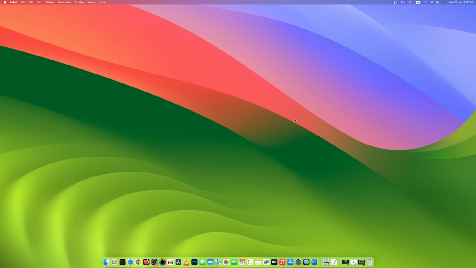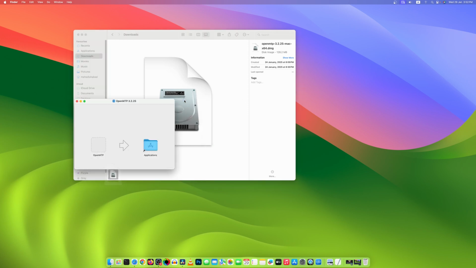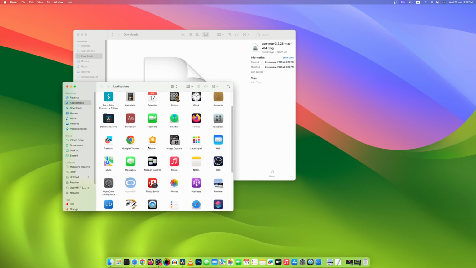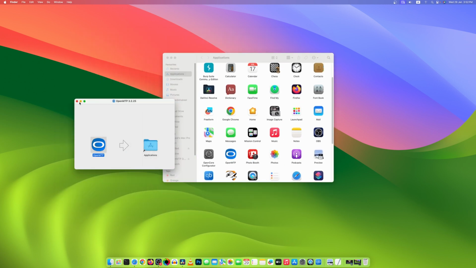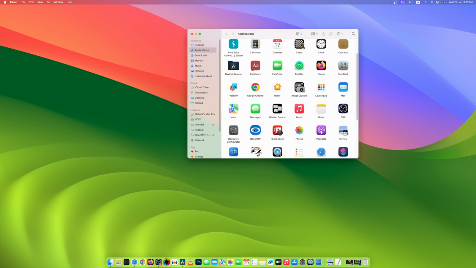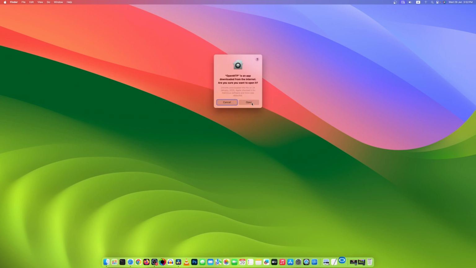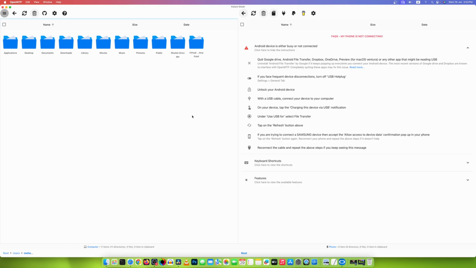Now after downloading this application, open up your downloads folder and there you will get the DMG file of OpenMTP. You have to right click on this file, then click on open. Then you need to drag and drop this OpenMTP to your application folder. And now you can see our OpenMTP application is installed on our macOS. Now to share data from your Android phone to your macOS, click on this OpenMTP application and open it. Then click on open and you'll get this type of interface.